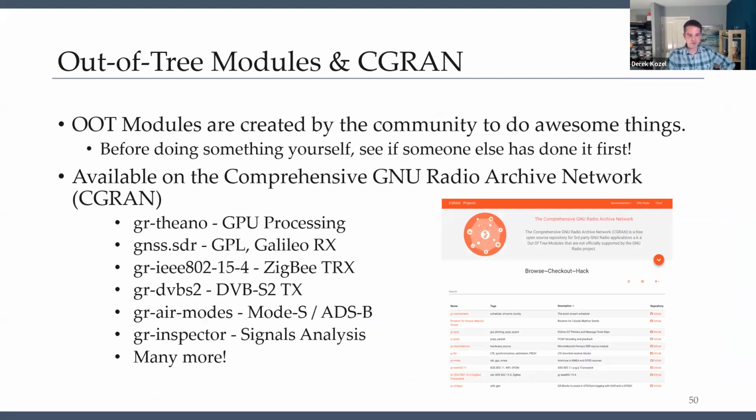CGRAN is the website, cgran.org, the Comprehensive GNU Radio Archive Network. Thanks to some old programming languages and cultures, we got that as a naming. But there's DVB-S2, there's Zigbee, there's GPS, there's ADS-B if you want to do plane tracking and decoding, a whole ton of things there, and a bunch of ham modes as well. And we'll look at some of those on Thursday.